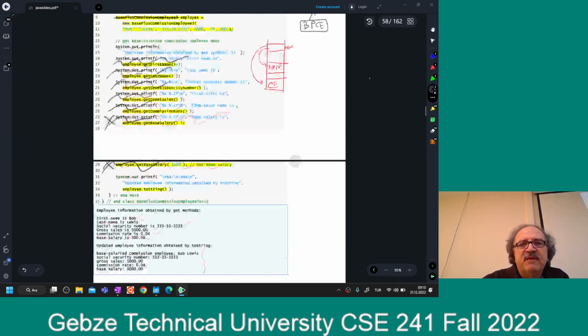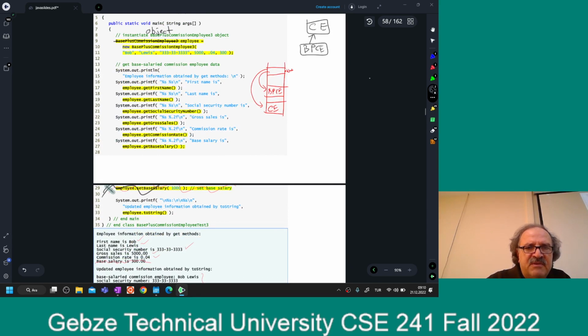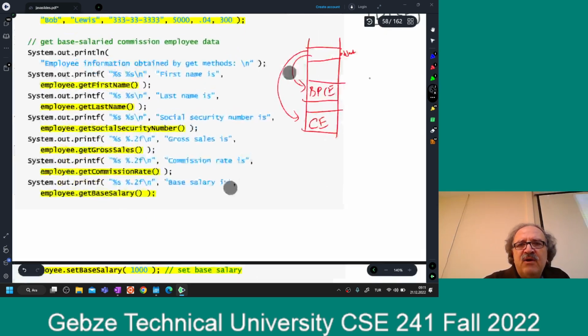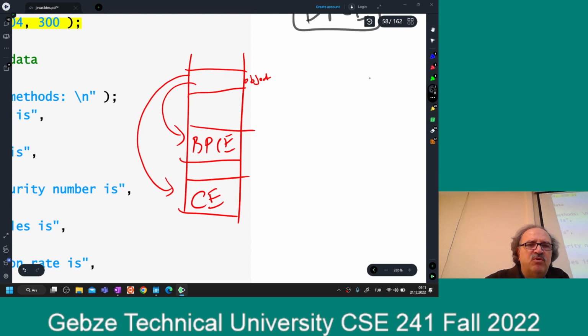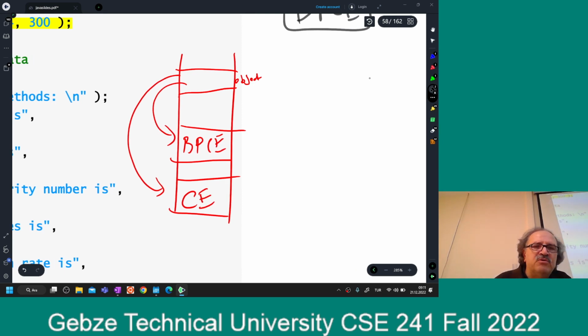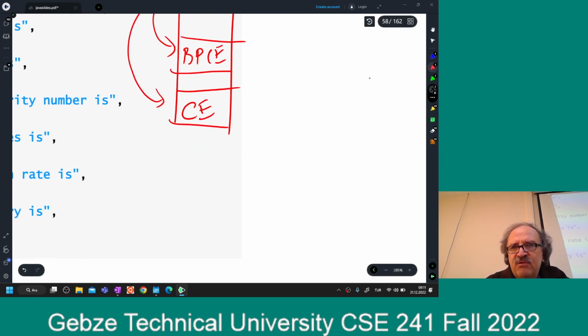Again, we are not discussing much Java here. We are discussing object-oriented programming principles. And you failed very badly, by the way. My object references can show base plus commission employees or commission employees or anything you like, as long as they are a class type. I cannot do this, unfortunately.